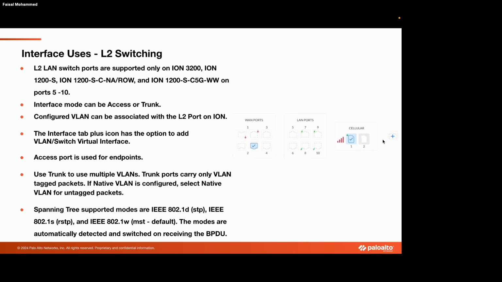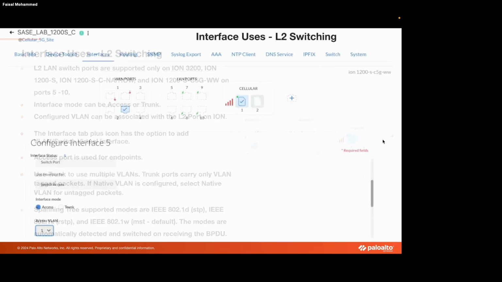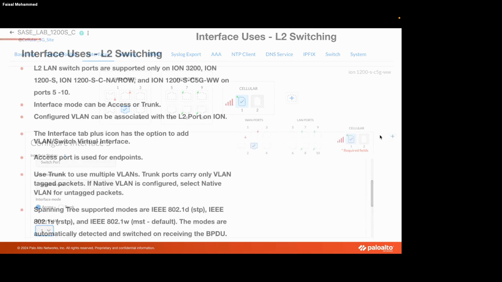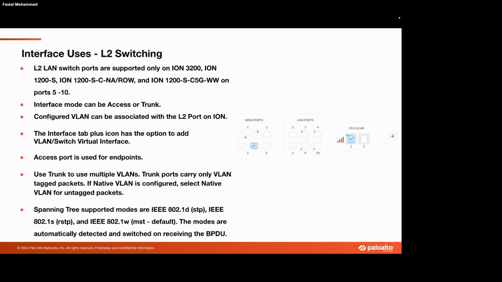The interface tab gives you an option. If you see over here on the right side, you have a plus icon. When you click on it, you can create a VLAN interface, a VLAN switch virtual interface. Yeah, so we do support spanning tree on the layer 2 switch. By default, we do MSTP, and then we support STP as well as RSTP.